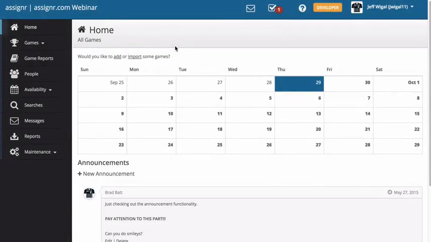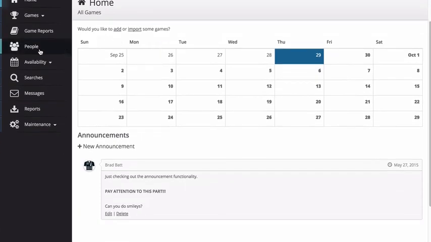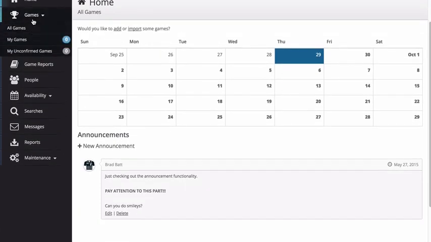I'm going to show you how to use our import feature, which can be used to bring in a list of officials or a list of games into the system. Now, this assumes that you have either your games or your officials in a spreadsheet format, and it's certainly a lot easier to import that into the system than it is to enter them one by one, especially if you have a lot of games or a lot of people that you want to bring in. So we'll start with the games process.